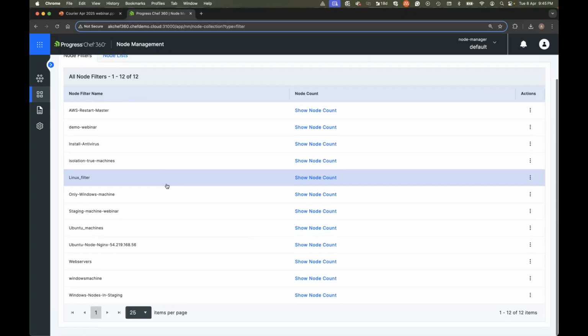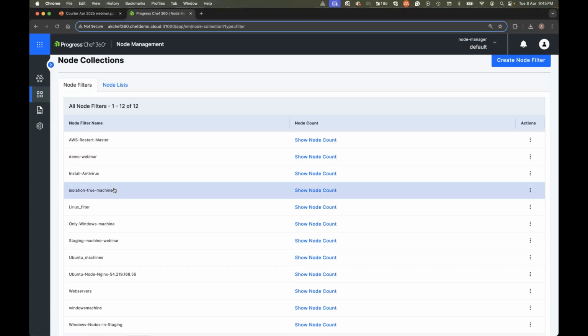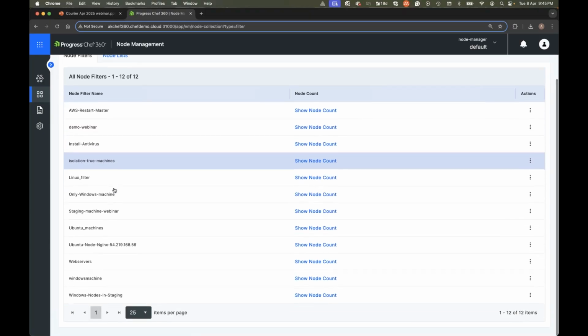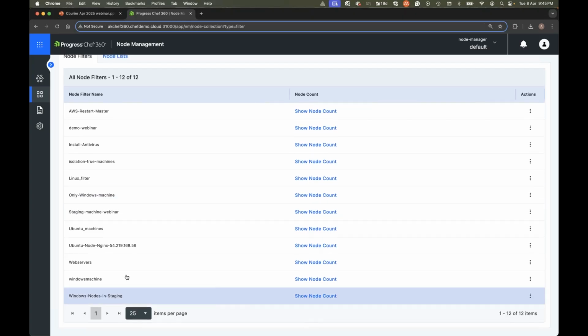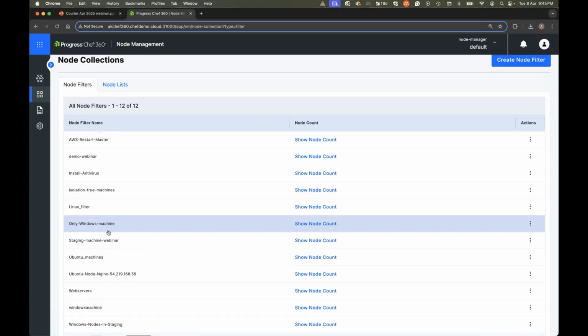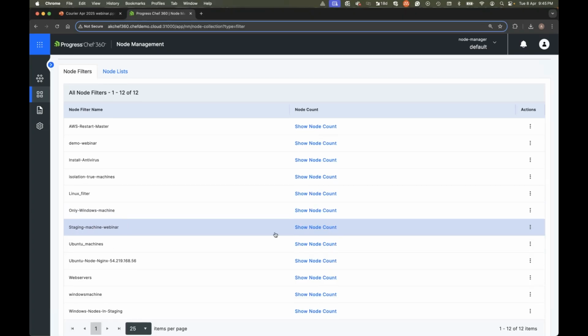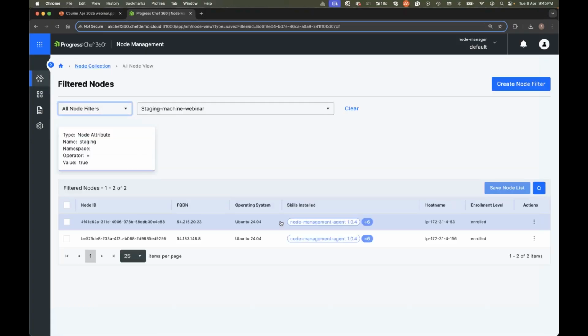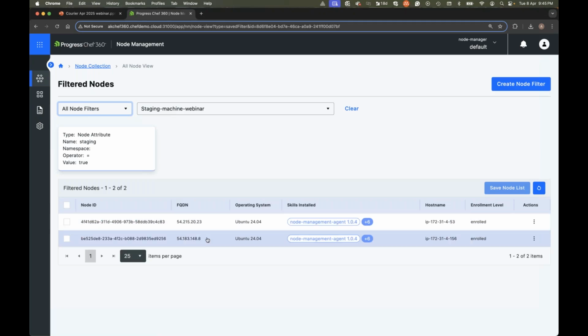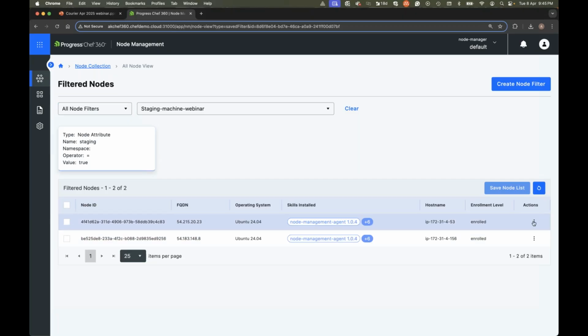So these are all the node filters which I had created for this particular environment. Let's check the one I just created, the staging machine. If I click on show node count, which is 2, and if you want more details, you can go inside that and you can see these 2 nodes. Now, if you want to edit, you can edit it from here itself.